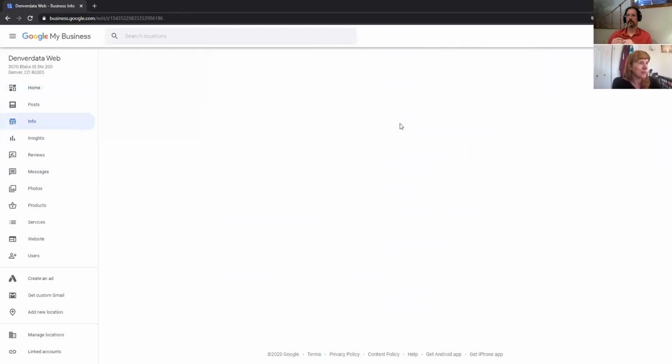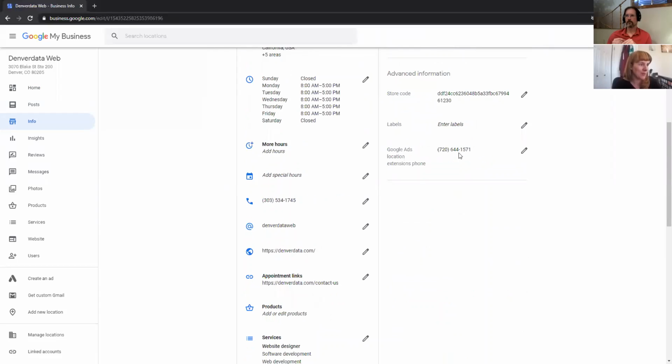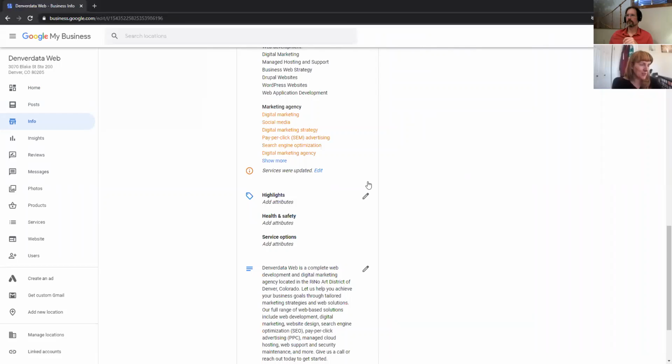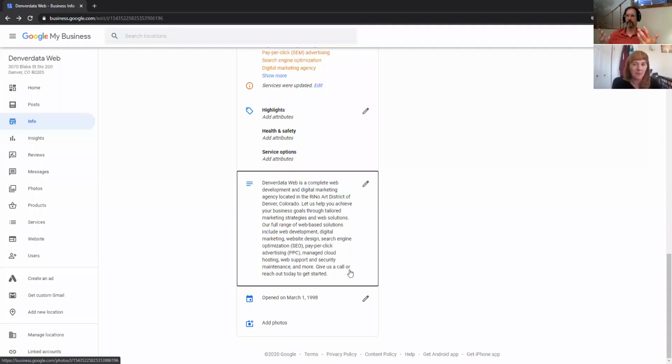Info, this is where you can change the information that is seen by anyone Googling. You can also put in a description of your business. It does limit you on characters, but it kind of gives you more than enough. As you can see, we give a pretty high level overview of Denverdata Web, and we're still almost 250 characters under the limit. And characters is just like a letter, right? A letter or a space or a period or any keystroke.